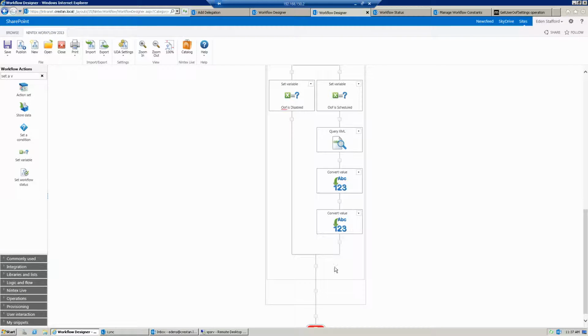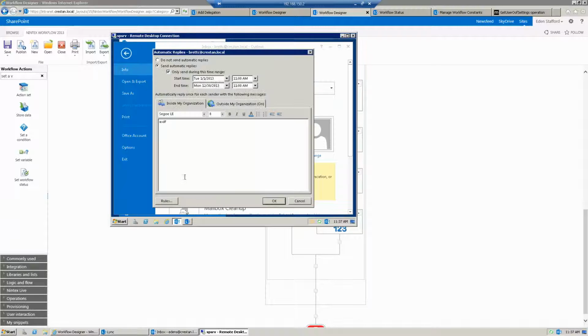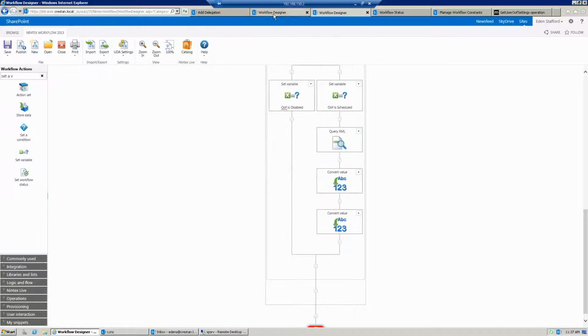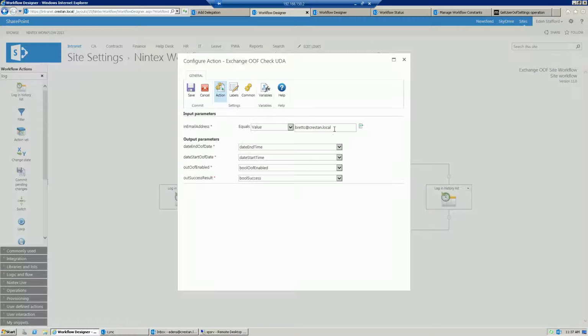So pretty straightforward. If I jump to my VM where I'm actually logged in as my colleague Brett, I go to my out of office. I showed you this has got the 1st and the 30th of December. And I know that I hard coded the email address here, but you would normally just pull that out of maybe a people field, a person and group field, or maybe you've queried LDAP or Active Directory and pulled the email address and use that in there rather than hard coding a value in.